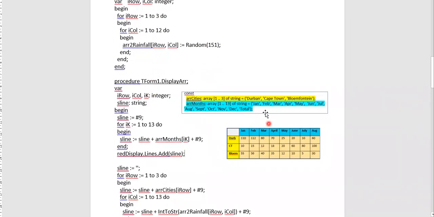Now to display this 2D array in this format means we need to display the months as well as the cities. We can use tab spacing between each, so it's spaced out. The months have to be displayed before we display the 2D array. If you look at this, sLine is equal to #9, so we're going to store a tab space in sLine. The reason we need a tab space is that if we're displaying the months, we need a space in the front. We have to leave a tab space and then go for the months. Now there are 13, including the total. It did not reflect all here, but there are 13 including the total.